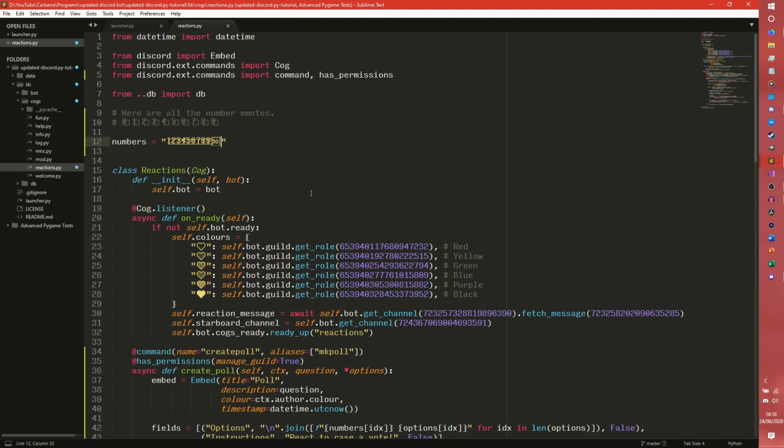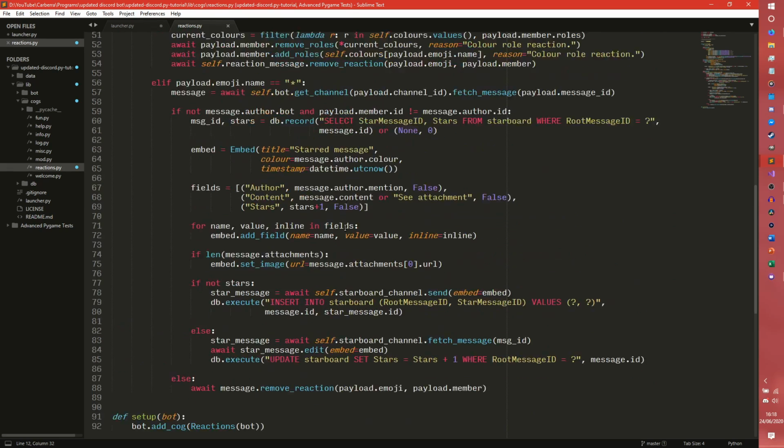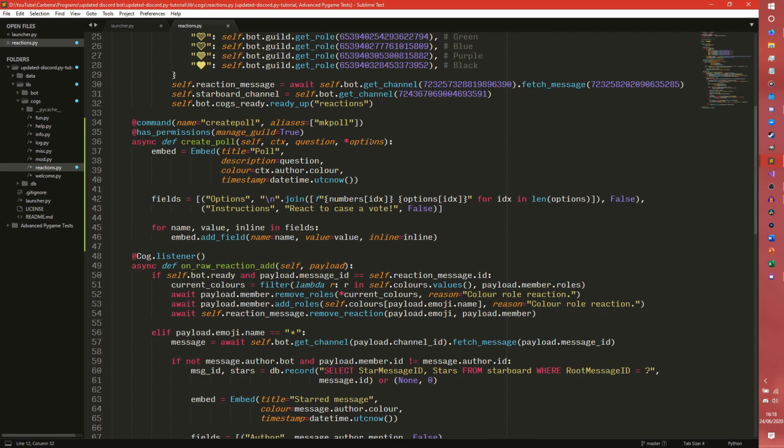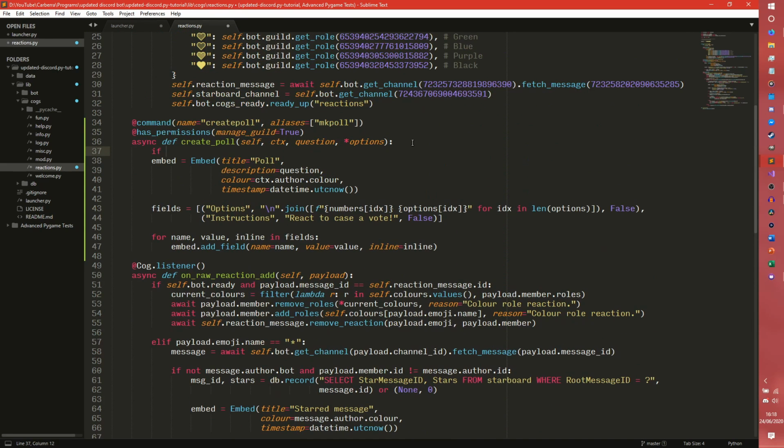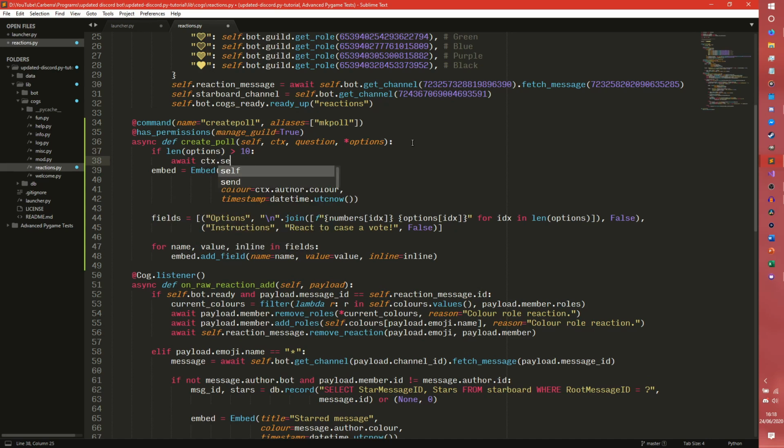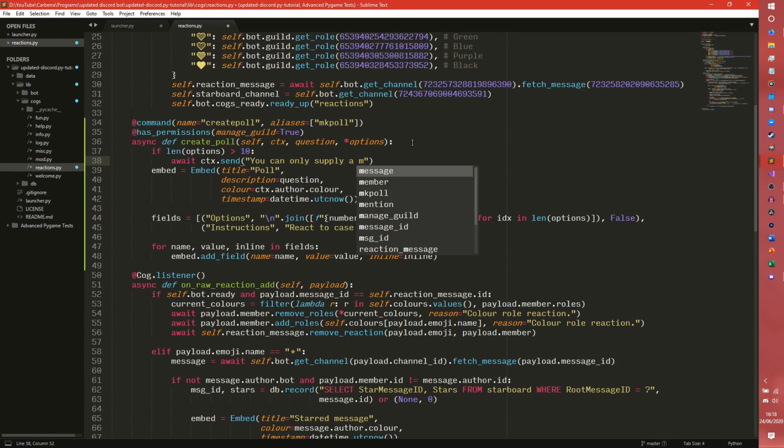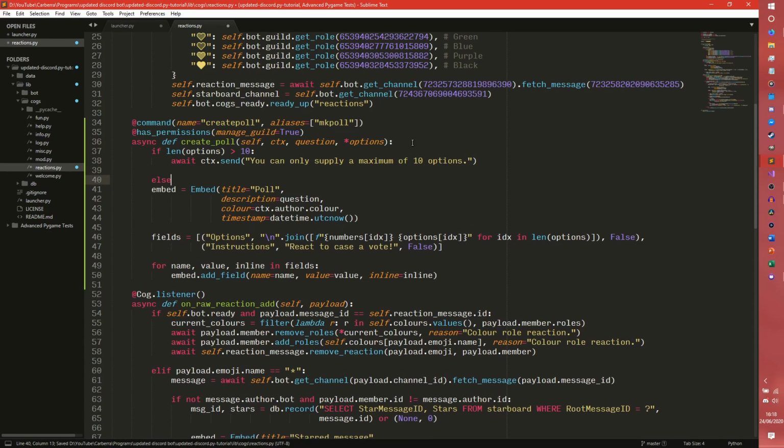Of course there are other ways you can do it. You can have different emojis, you can have different numbers. We're just going to limit it to 10 options. So we could potentially put an if len(options) is greater than 10, and await ctx.send: you can only supply a maximum of 10 options. Again, there are other ways of doing that, but I'll leave those for you to work out in your own time.